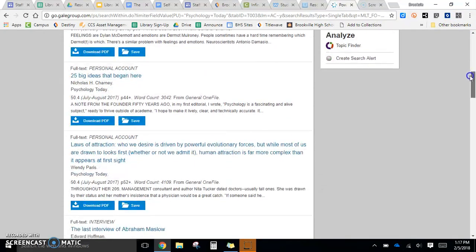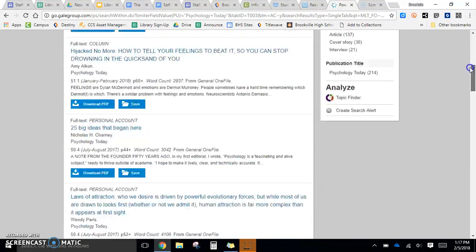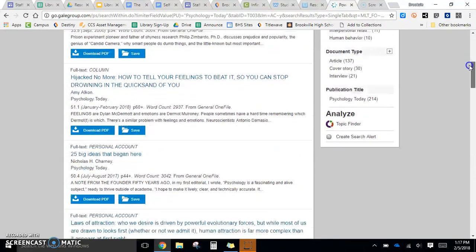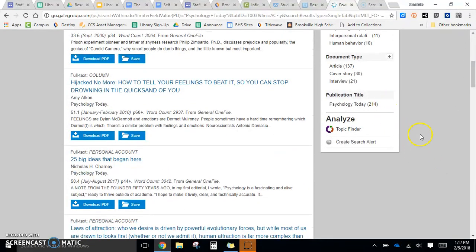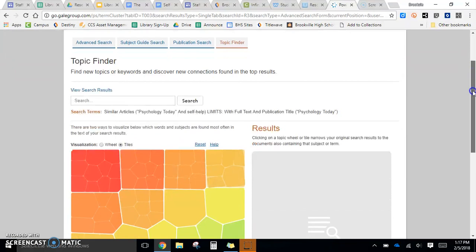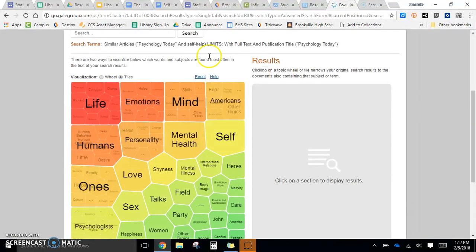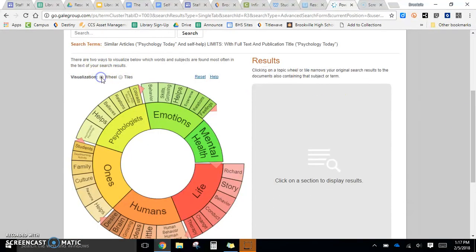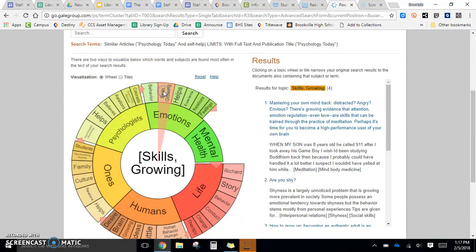Okay, so you can scroll through and pick your favorite article this way, or another one of my favorite functions of the Gale database is the topic finder, because that kind of visualizes what we have in our search. So you can click on the topic finder and you can look at tiles or wheels, and maybe I'm looking for self-help on skills and growing. Okay, so I can click on just each little wedge to see a small amount.